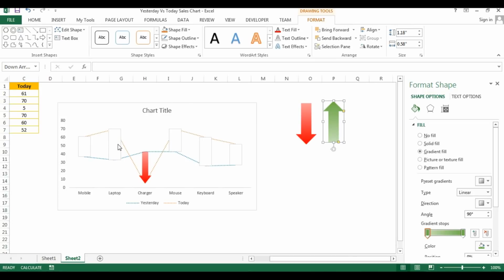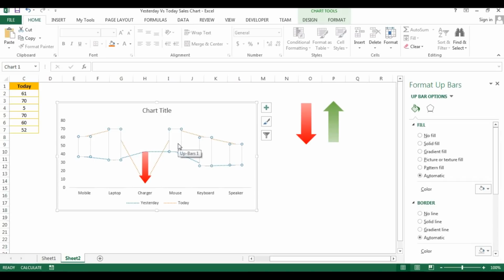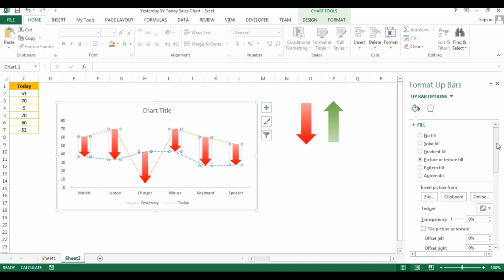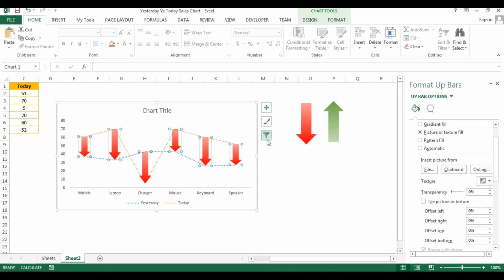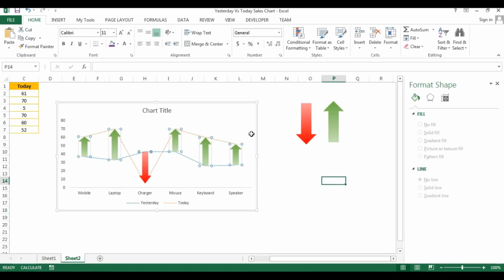Then I will select these up bars. Okay, then I will go to the format up bar window which is already open. If it is not open, you can right click and go to the format up bar, and then here you can see this fill and line option available. Under fill you can see this picture and texture fill option available. Just click on this. By default this down arrow, which is already available in clipboard, is filled here. But I have already copied this up green arrow, so I'll click on the clipboard. Alright, so it has been filled.